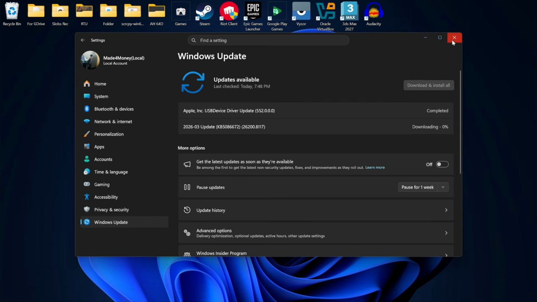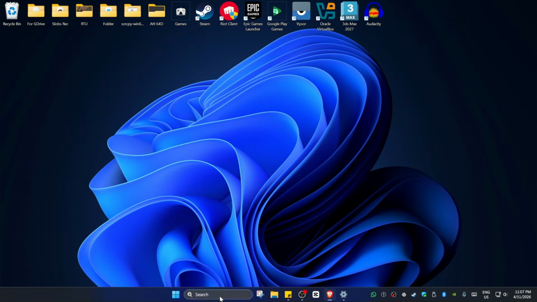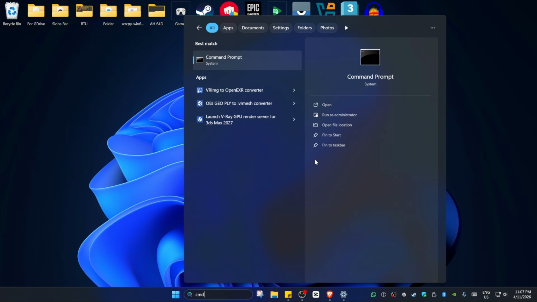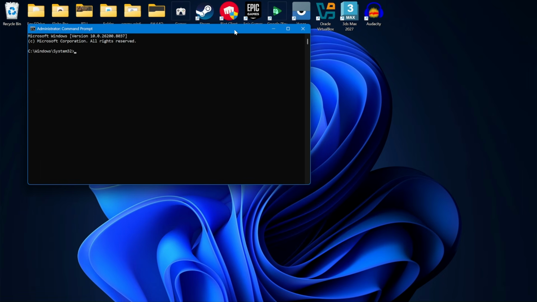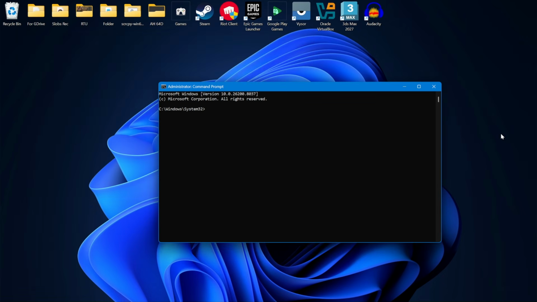If that still won't work, go over to your search bar and type CMD. Click on Run as Administrator. There'll be a pop-up; just click on Yes. Now, all you've got to do is type sfc /scannow, and then hit Enter.